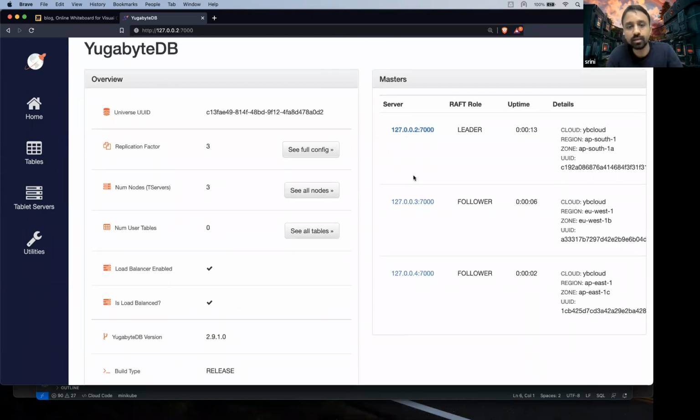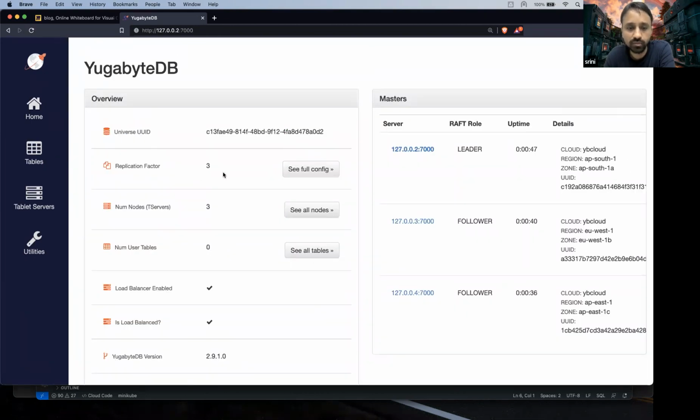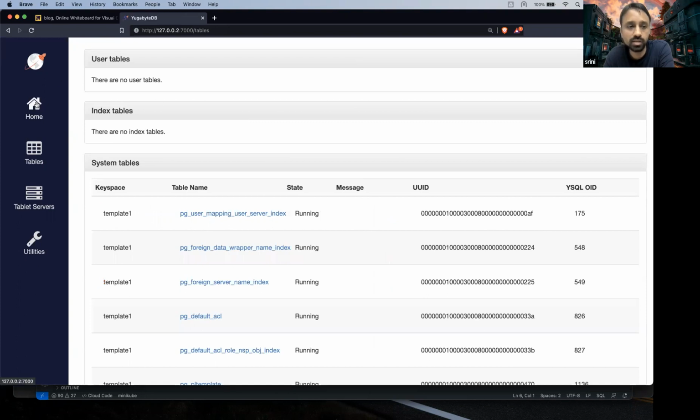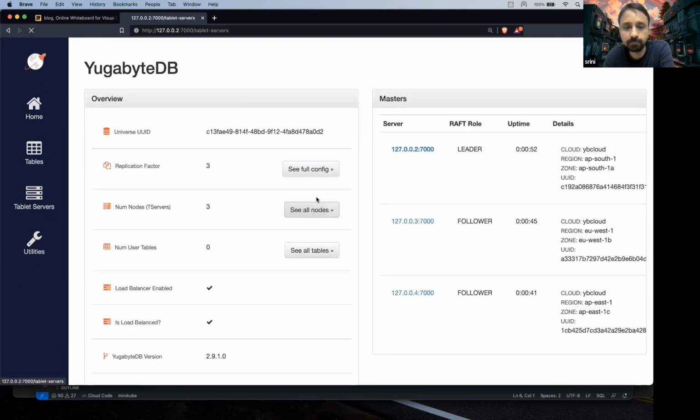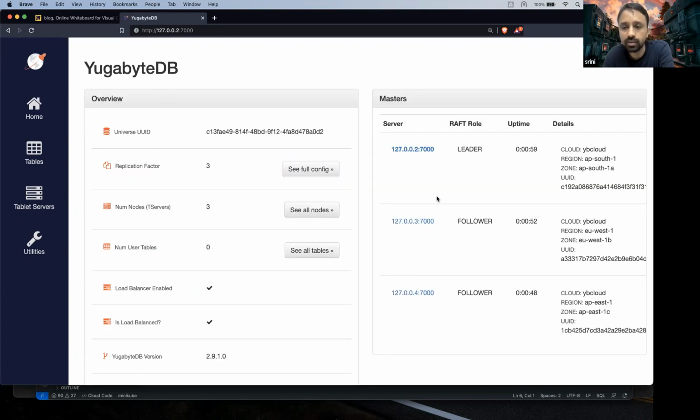Like what you have seen in the earlier slide, masters and T servers. Master is responsible for all the administrative related stuff. And the number of T servers is also 3, which is responsible for managing your data, right? So this cluster is empty because we haven't created any artifacts per se. So that's the reason user tables is empty, and you don't get to see any tablets or shards under the T server instances, right?